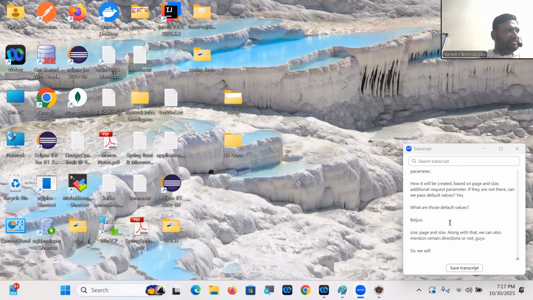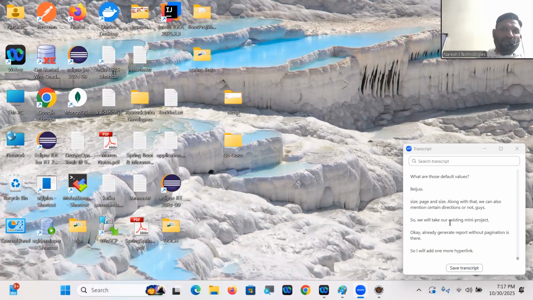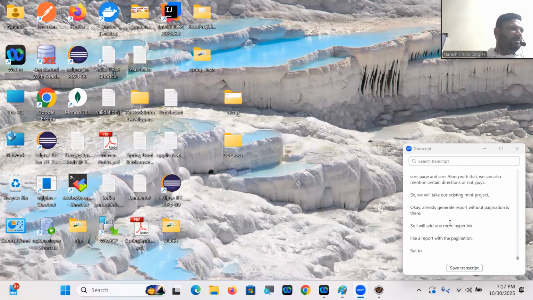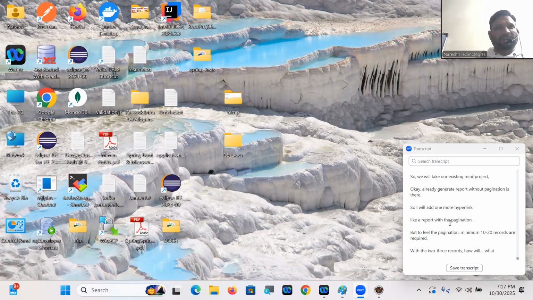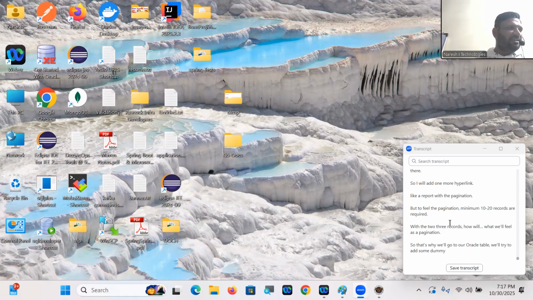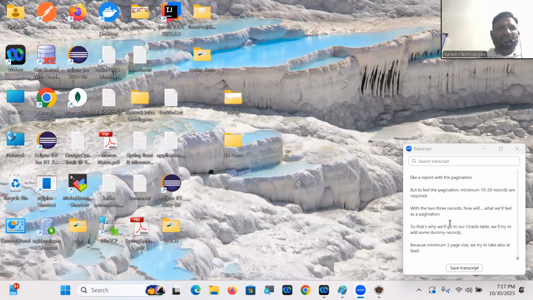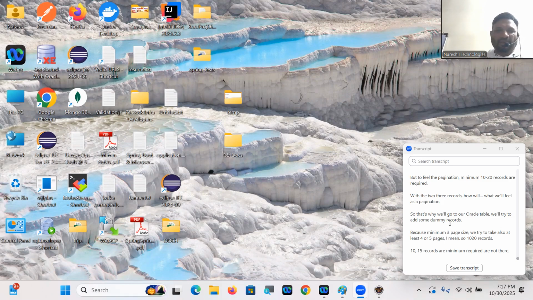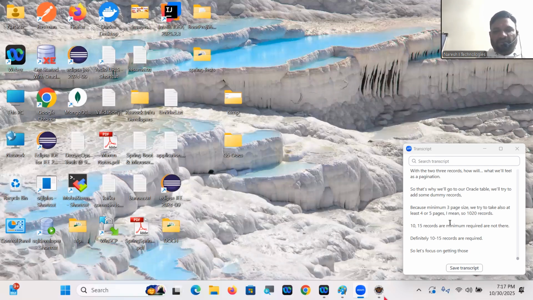Super. We will take our existing mini project. Already generate report without pagination is there. So I will add one more hyperlink, report with pagination. But to fill the pagination, a minimum of 10-20 records are required. With 2-3 records, what will fill as a pagination? So that's why we'll go to our Oracle table. We'll try to add some dummy records. Because we try to take a minimum page size of 3, at least 4-5 pages means 10-20 records. 10-15 records are minimum required. Definitely 10-15 records are required. So let's focus on getting those records first.